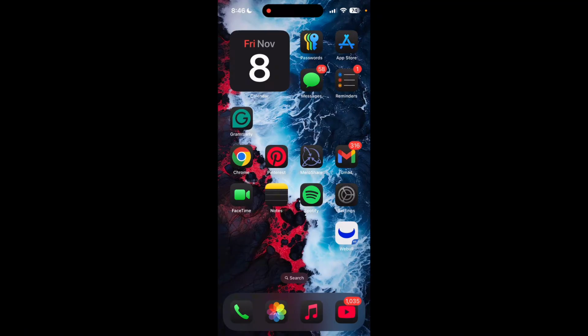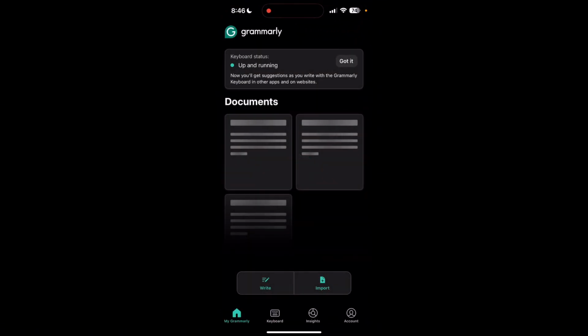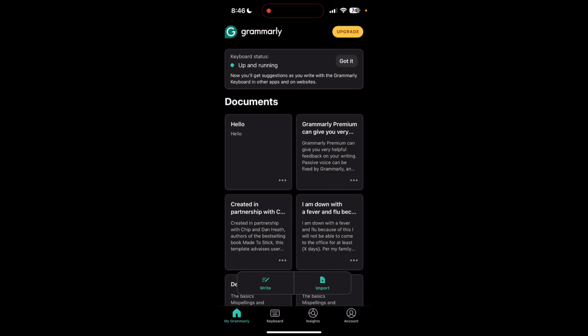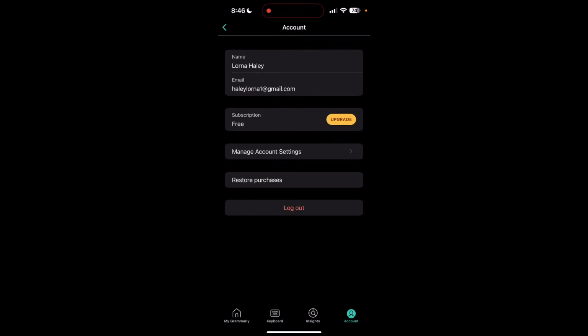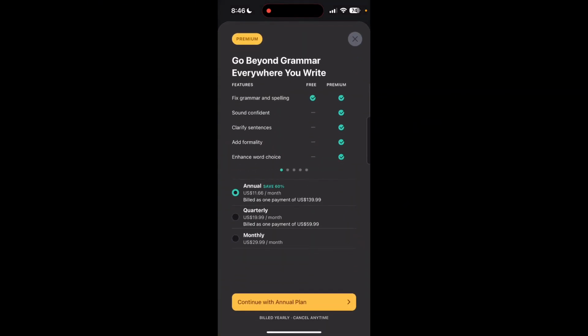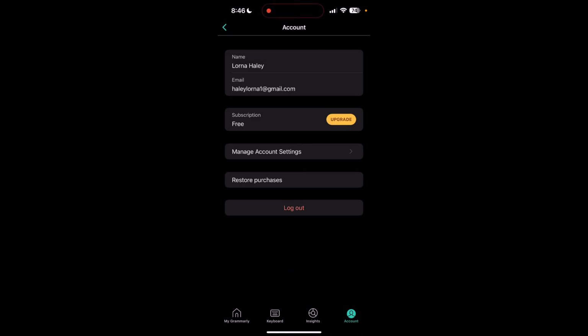You can also cancel Grammarly's subscription via the website, or you can cancel it from the application. Open the Grammarly application and go to the Account option, which is at the bottom right corner of the screen. Now click on your profile. Here you can manage your subscription. Click on it and click on Cancel Subscription.